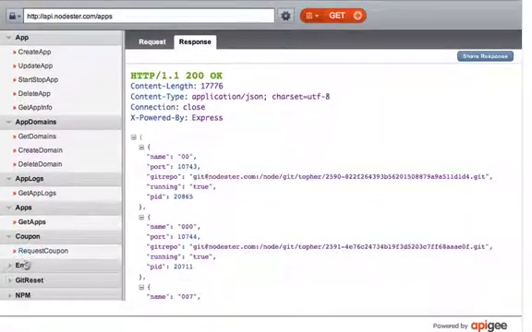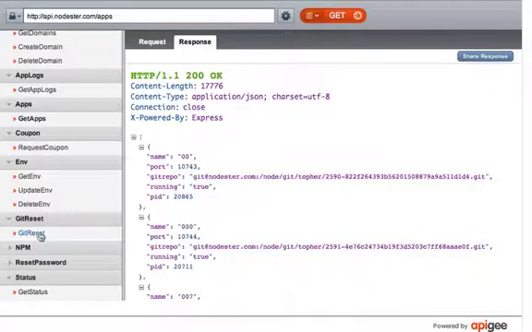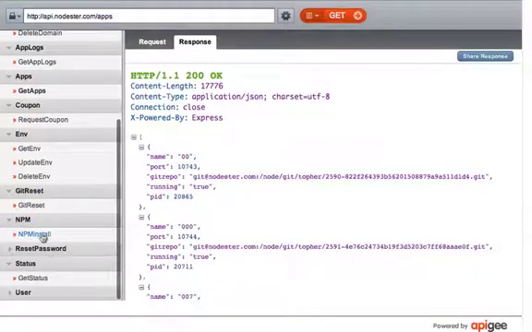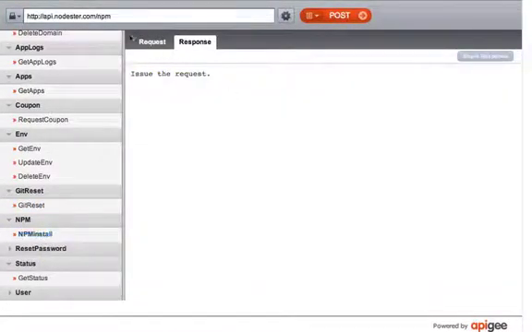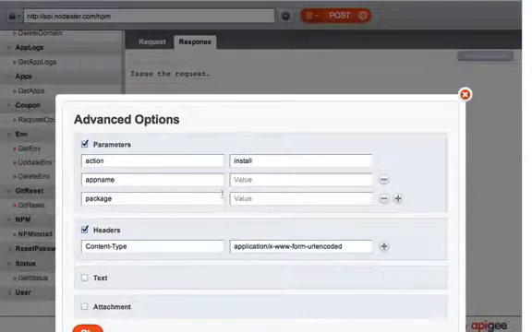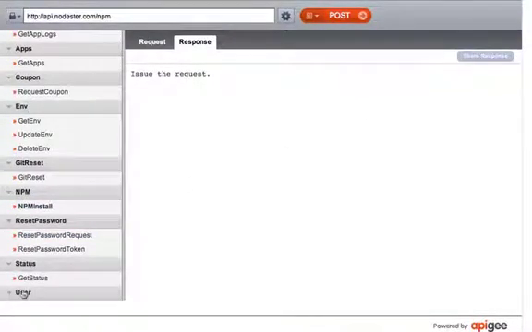So we did the coupon. There's environment variables. You can set and update and delete environment variables. You could run a git reset against your Nodester repo. You can add Nodester npm modules or remove them, etc. So you'll see in the action, you basically can install, uninstall, or update. And you can do a password reset, status, and then the user.